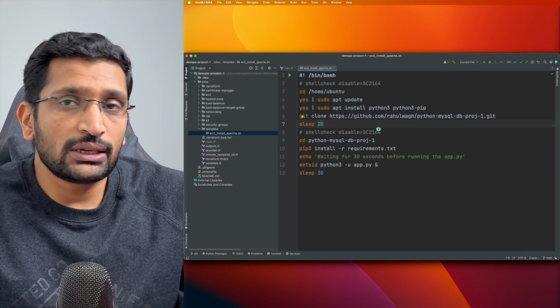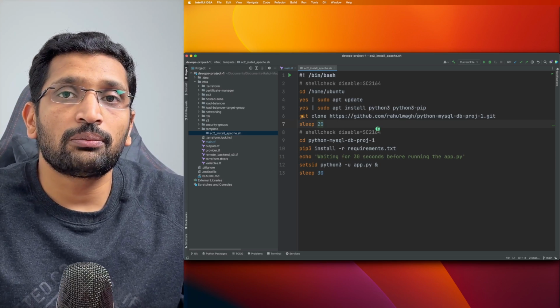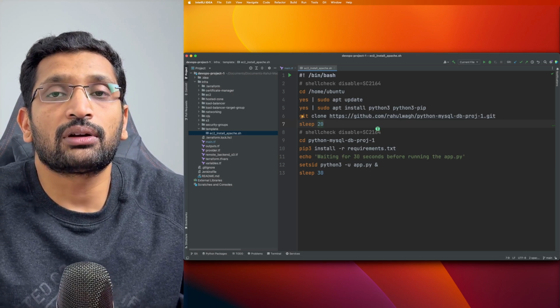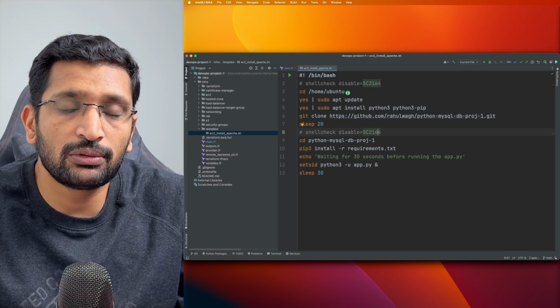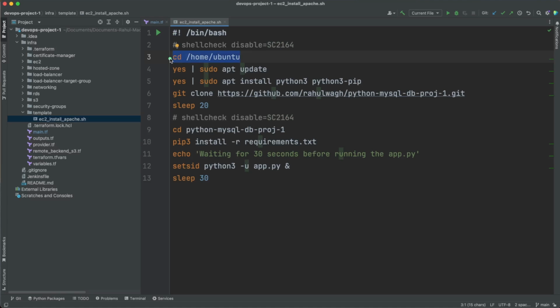All right. As I told you, we will be installing our Python application, or we will be running our Python application inside our EC2 instance. So this is the script for that. First of all, we'll switch to the directory like home Ubuntu after provisioning our EC2 instance. Then I'll run the update, I'll update the package manager. Then I'll install Python inside my EC2 machine.